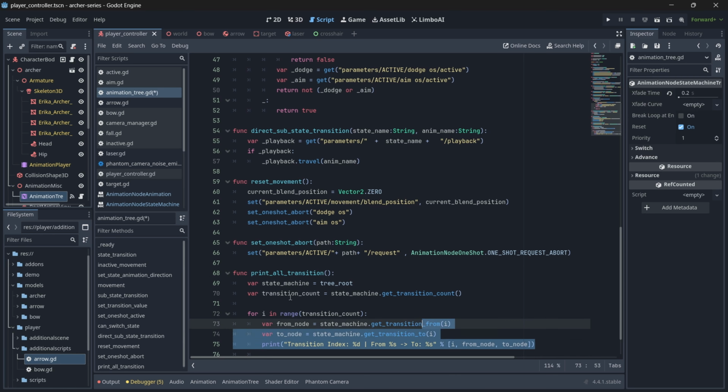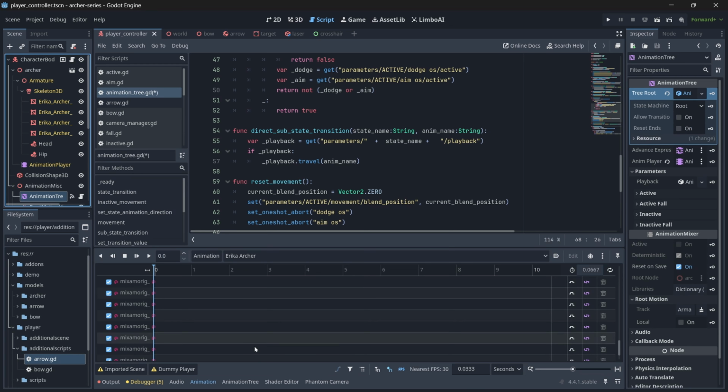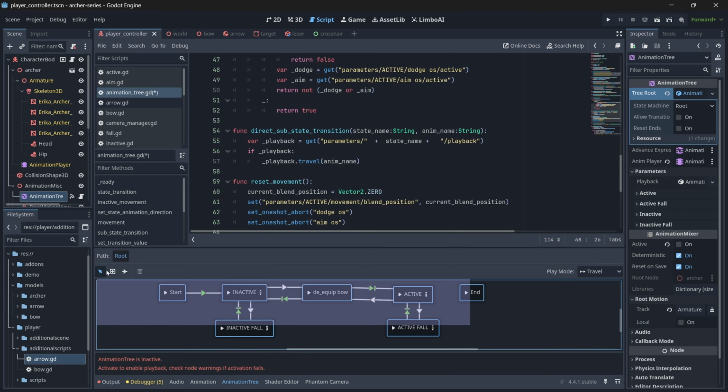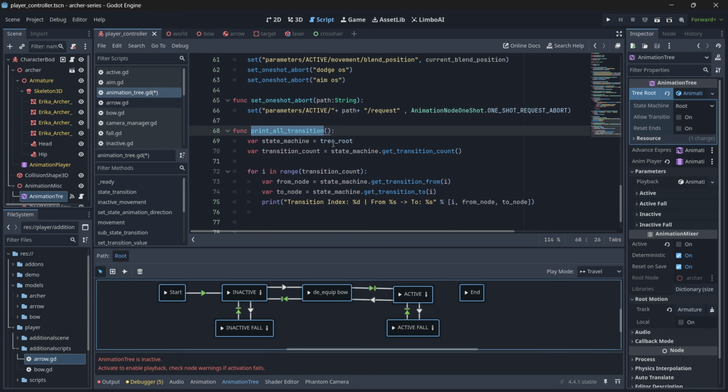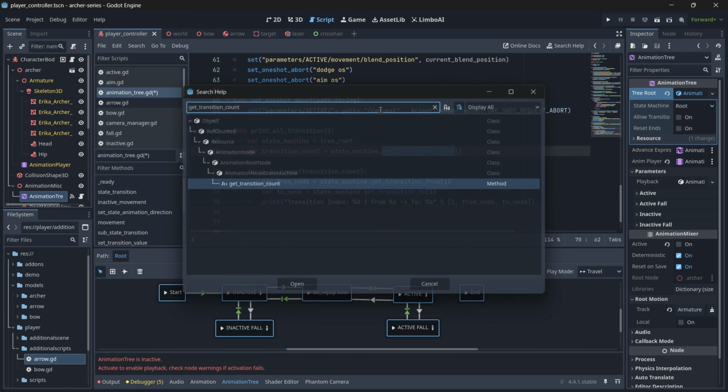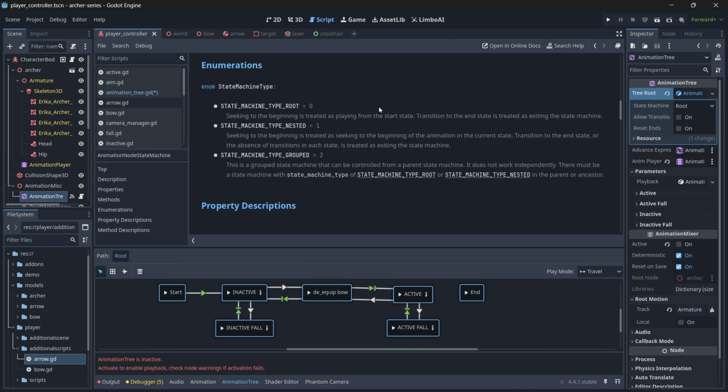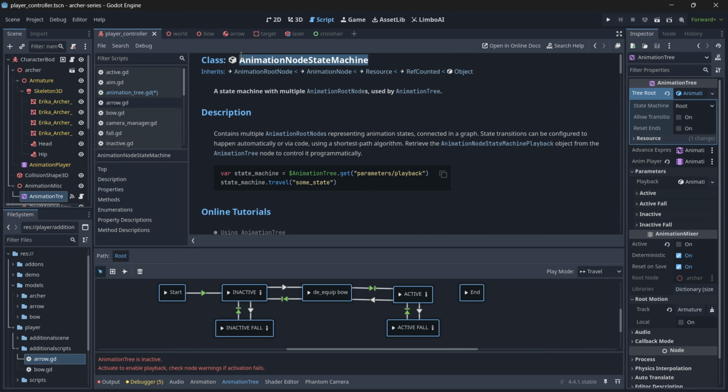So what this function basically does is print all the transition values. In this case we will have 9 transition values. First we get the tree root, and then we get the state machine of that. The tree root is basically the state machine. From the state machine we call get transition count. Again, this function is of the state machine.